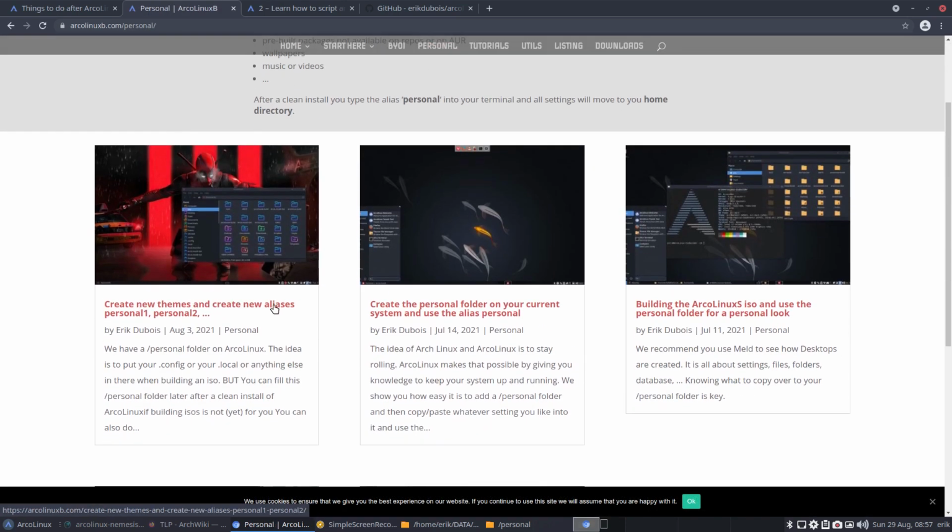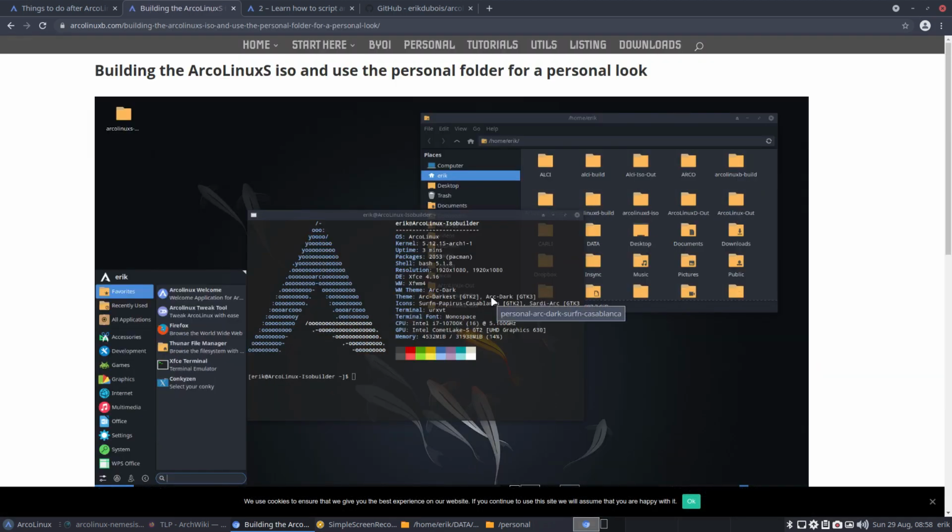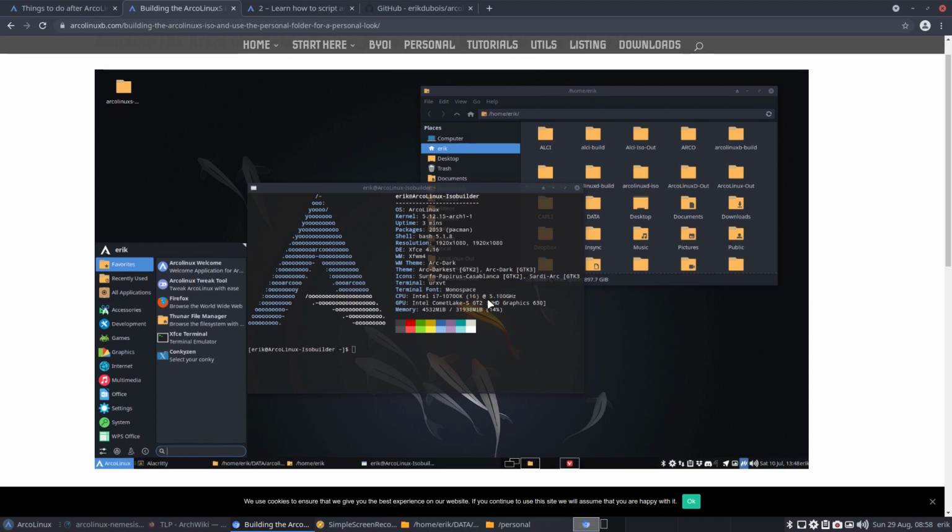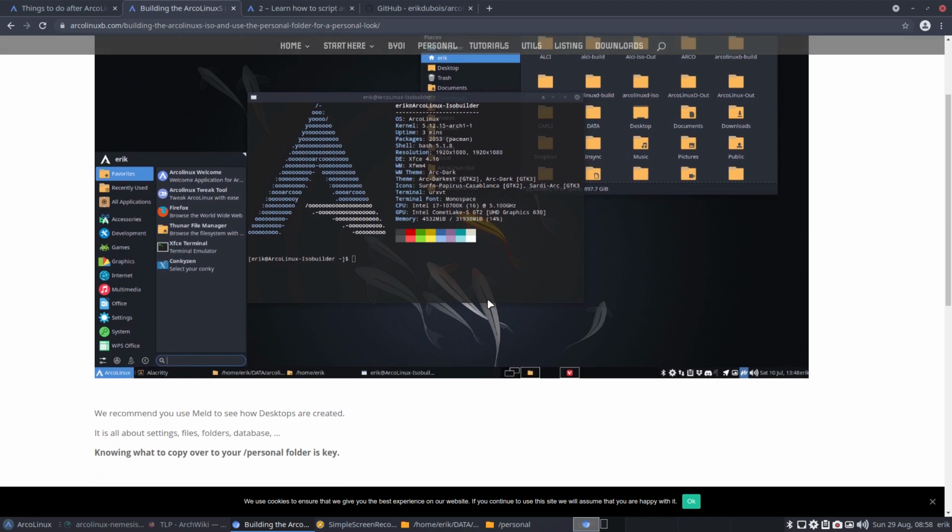Create new themes and create new aliases. Personal 1, personal 2. Create a personal folder on your current system and use the alias personal, building the ArcoLinux ISO and using the personal folder for a personal look. So basically, you're putting your saved configuration, as in this look, right? This is your look. This is how you want to have your system every single time after a clean installation. Then there is a way. Put your personal stuff inside the folder personal, build your ISO.